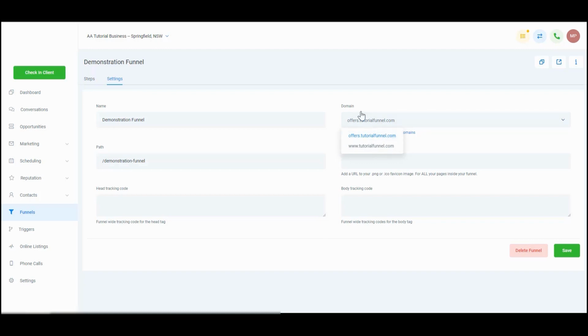So it's unlikely you're going to have both of these options. The purpose of this tutorial has been to show you how to set it up, whether you want to run it on your main domain or whether you want to run it on a subdomain like offers.tutorialfunnel.com.